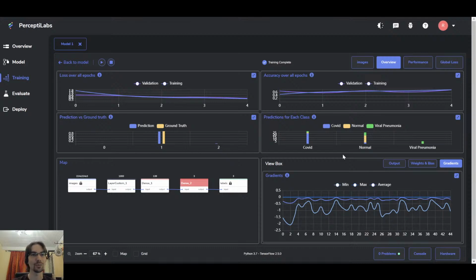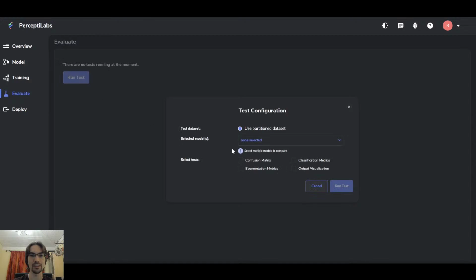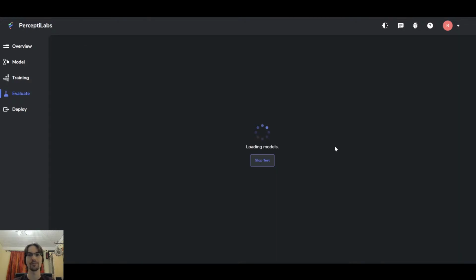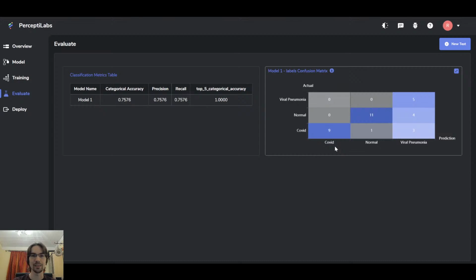Okay, let's move over to the evaluation, or where we can run a test. Let's select the model we just created. And here we'll get a confusion matrix together with some statistics. We'll be ignoring these statistics for now. I'll quickly cover what top 5 means, but let's focus on the confusion matrix. So this is the other way to visualize a confusion matrix compared to the one we just saw in training.